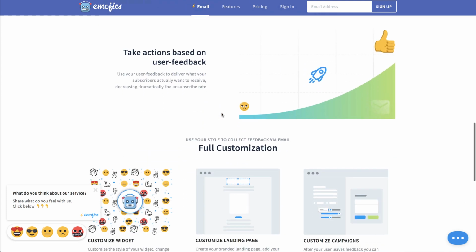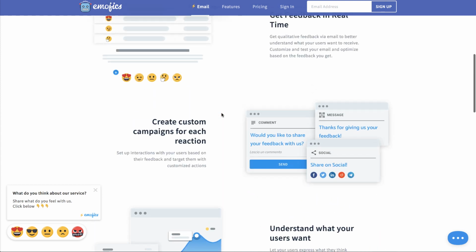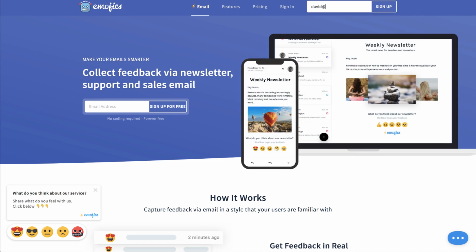And then what looks like, on the website here, a really nice dashboard where you can take action on all this feedback. So let's go ahead and sign up and take a look inside. I'm going to set up a brand new account here.